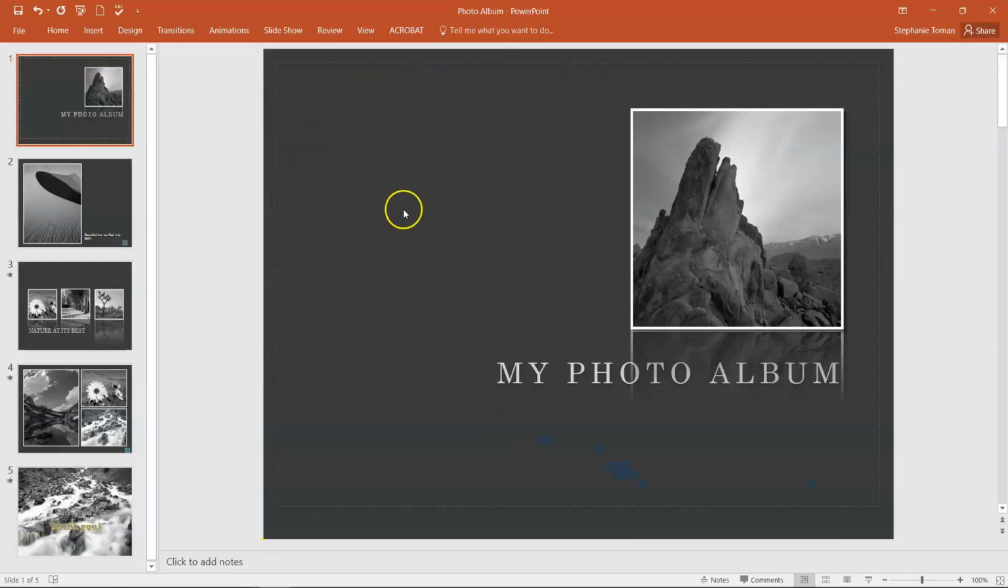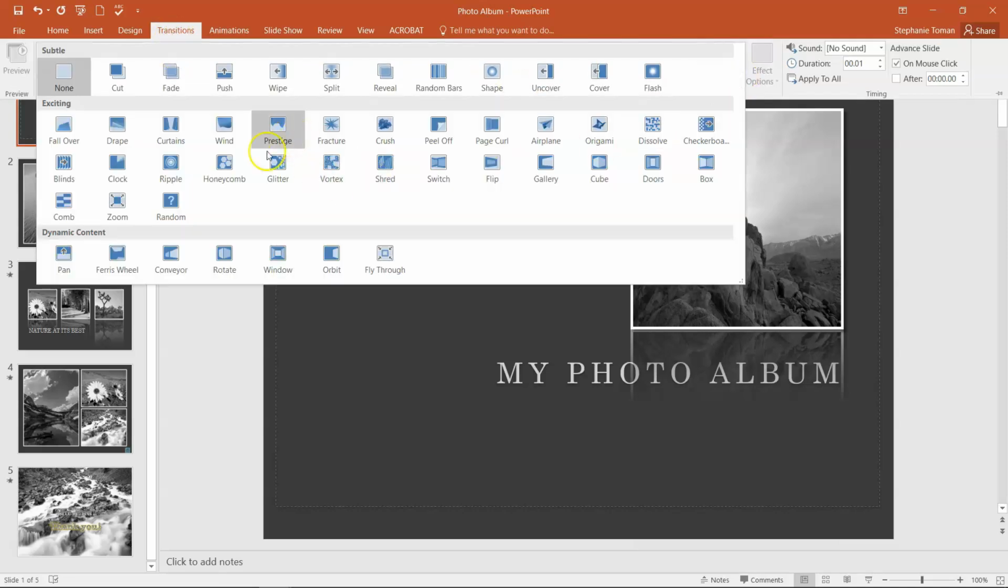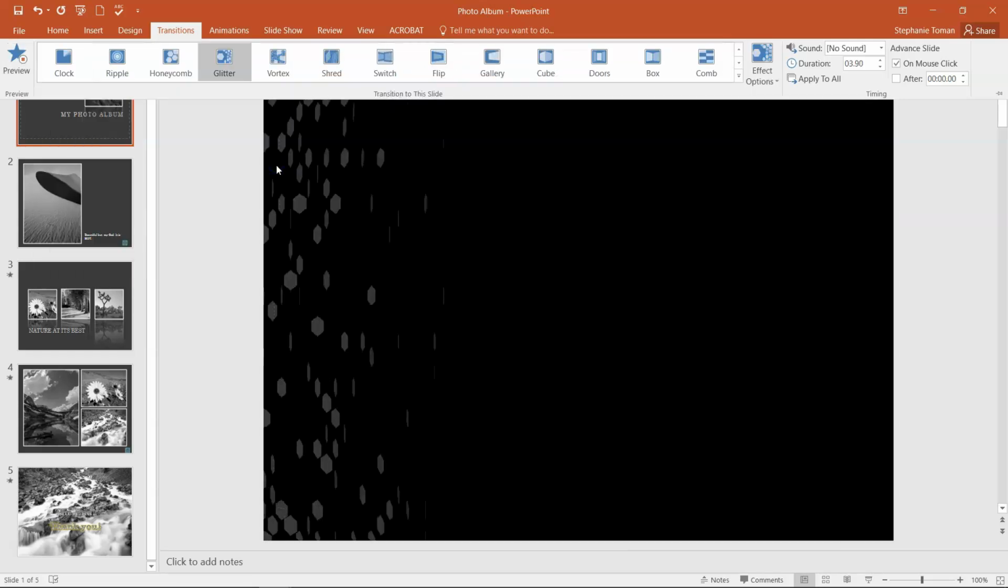So let's find our photo album. Okay, so we're going to do a glitter transition. So let's go into our transitions tab. Drop that down. There's our glitter there. So in the test, you're going to be popping along trying to find what they're talking about. So we're going to apply the glitter effect transition.